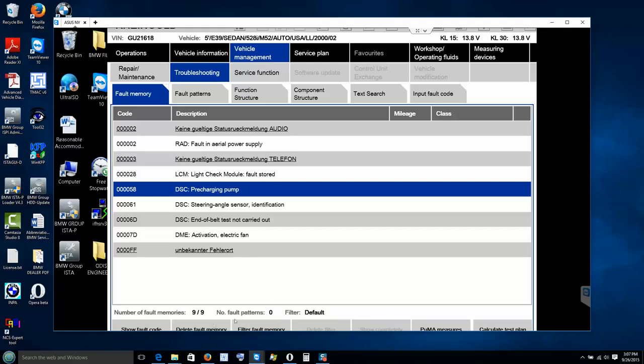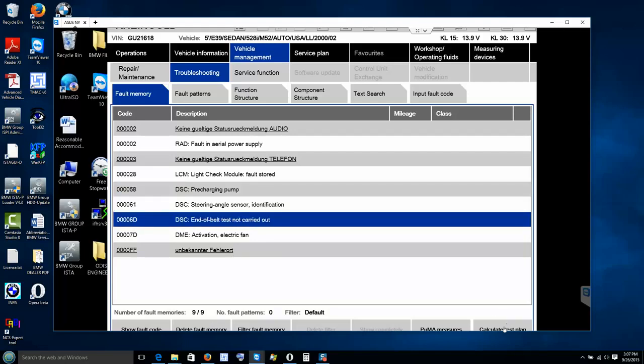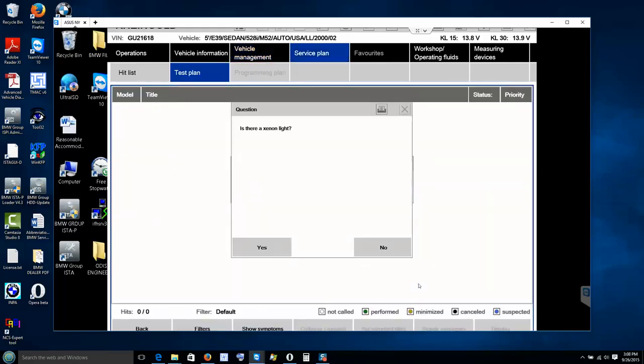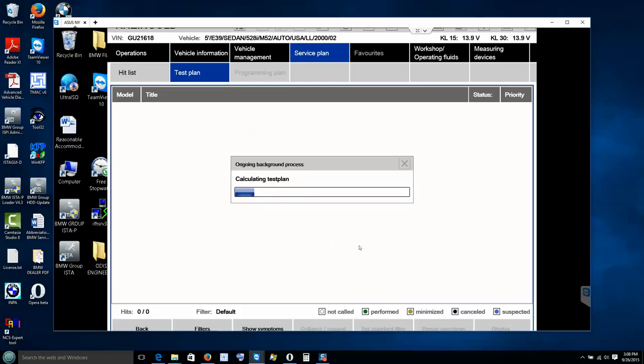I wonder if I could delete the file. Let me delete it. Wait. Let me carry out this calculated test plan first. Pre-charging pump. I activated the pump. We did not have a fault code for that one. No, we didn't have a fault code, but we activated it and it was working. Yeah. All right. The xenon light. You have xenon light on this? No xenon light. All right. No problem.